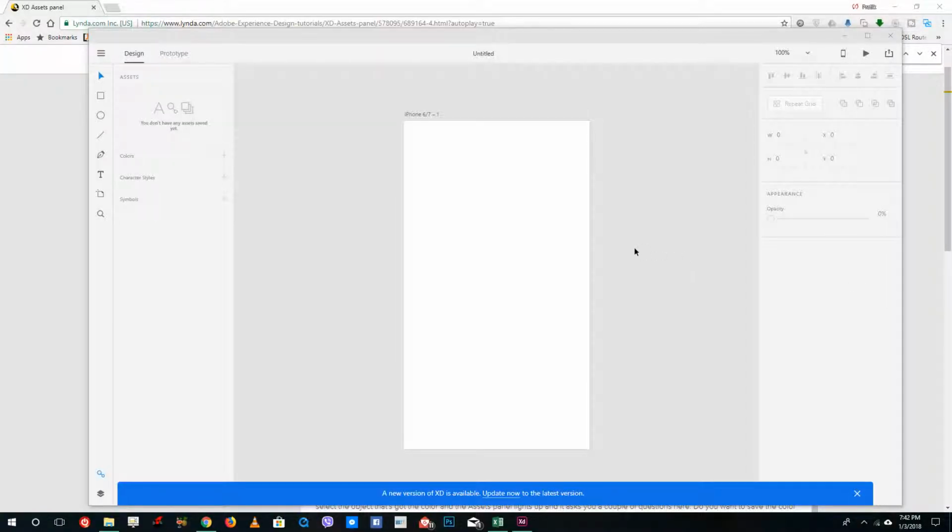Hello YouTube and welcome to lesson 9 of the Adobe XD tutorial series, and today we're going to look at something called the assets panel.